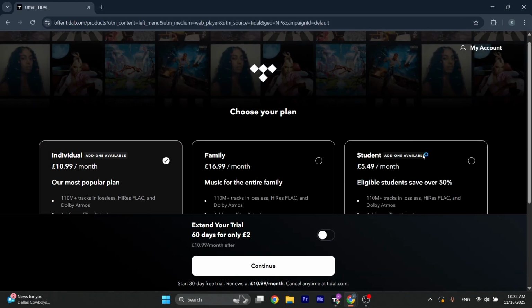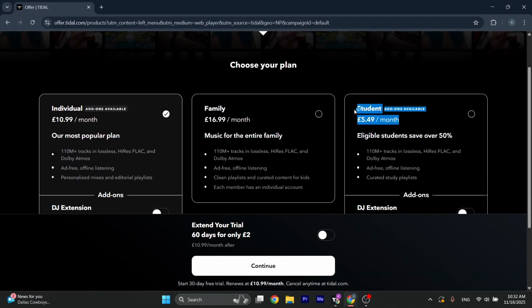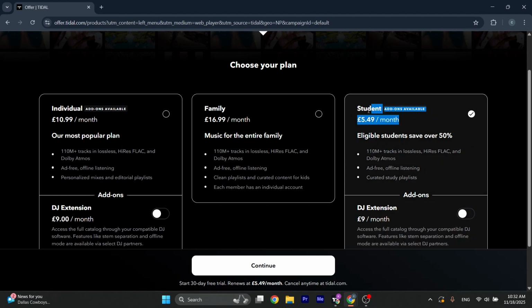If you head over to the subscribe section, right here you can see the plan which is separated, which is discounted for students. You can make sure to select this option and then click on the continue button.